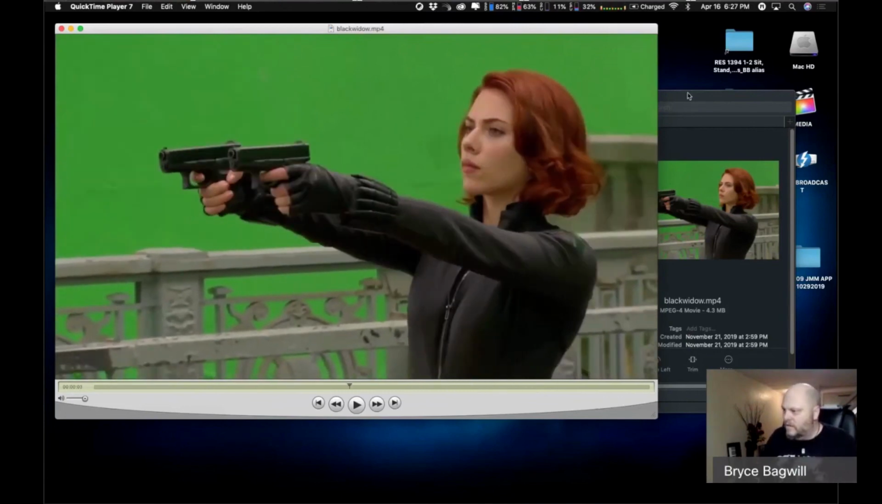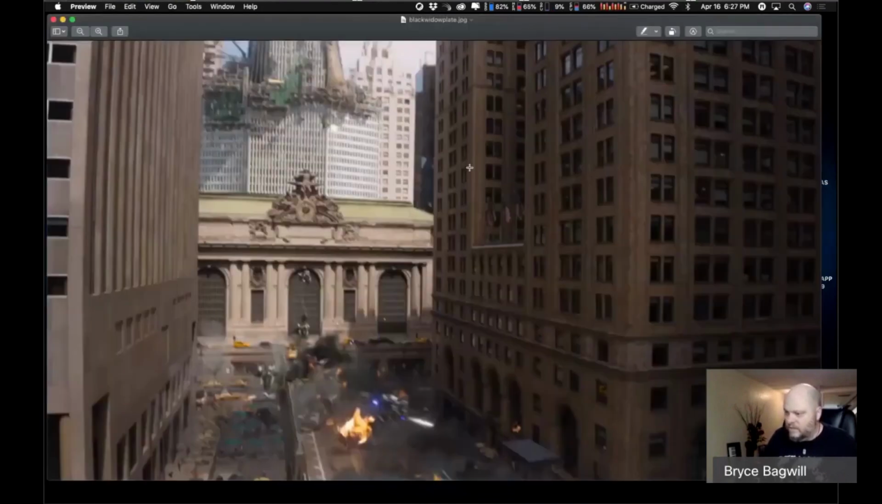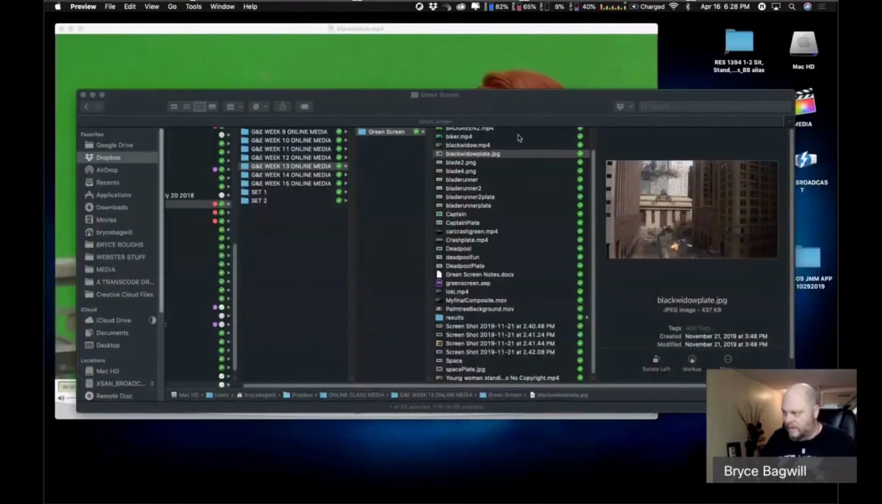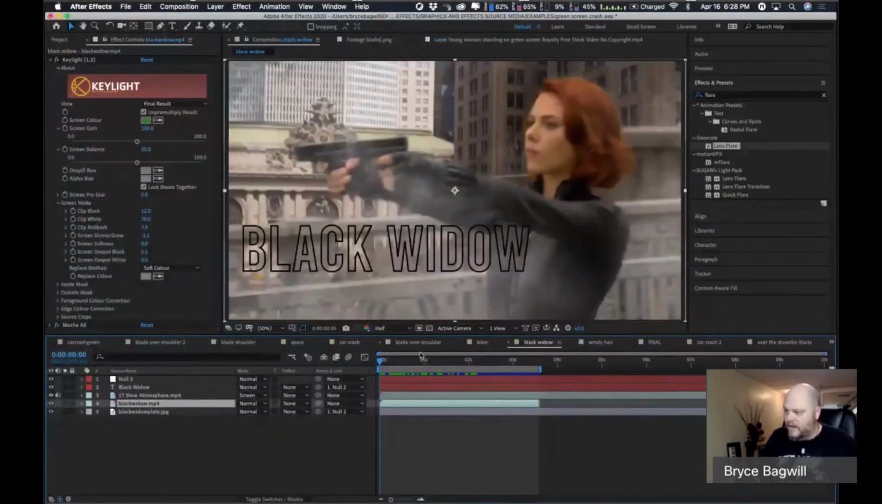So if you take the background plate, I use this, which is actually a still from video, because you can see that there's things blowing up and burning and all of that. But it doesn't really matter, because by the time you combine them, they're blocked by all this stuff. So you can't really tell.